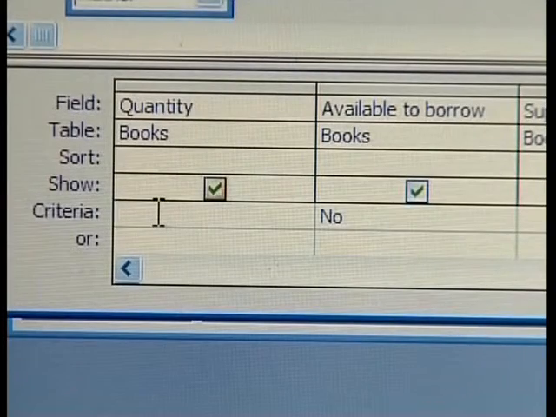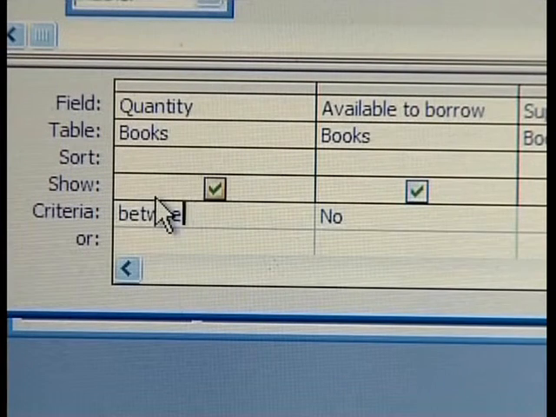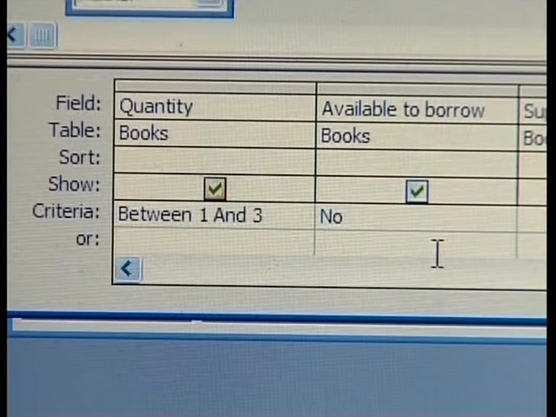You can also use the between operator to query for a range of values. However, it includes the boundary values as well. The condition between 1 and 3 in the quantity field will list all the records with 1, 2, or 3 copies. Type the different criteria for the different fields in the respective columns of the fields, but in the same criteria row if all those conditions must be met for the record to be included in the query.